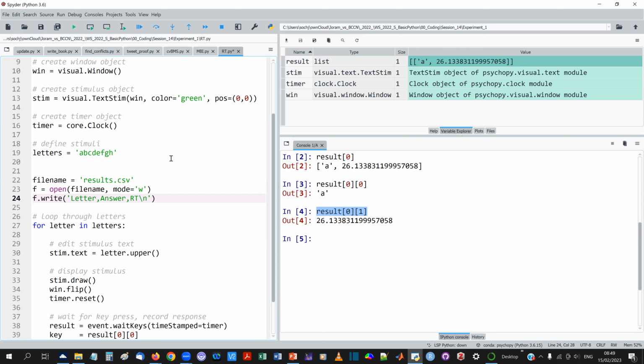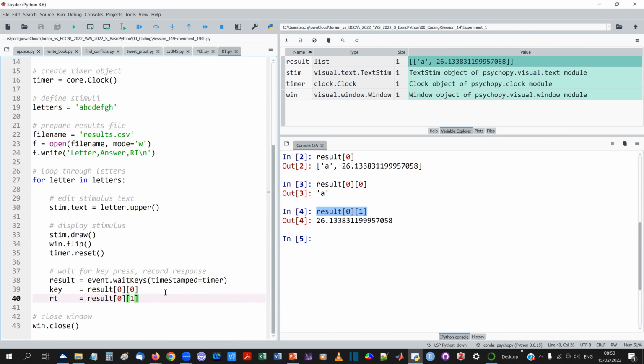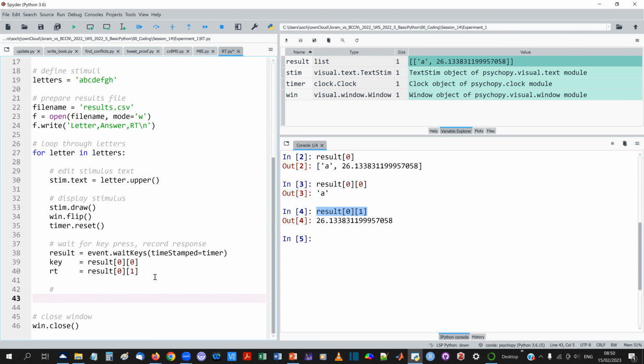It should have 3 columns, and each line will be composed of these 3 pieces of information: what the letter in the trial was, the button that the subject then pressed, and the reaction time that it needed to do so. Okay, so we have prepared our results file, and now we need to write into our results file inside the loop during each trial, and not just before the experiment.